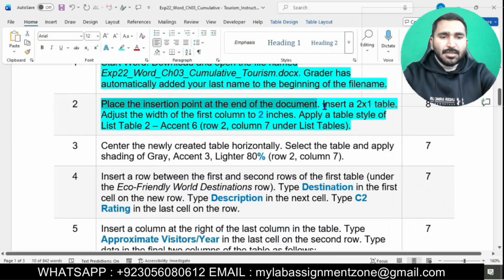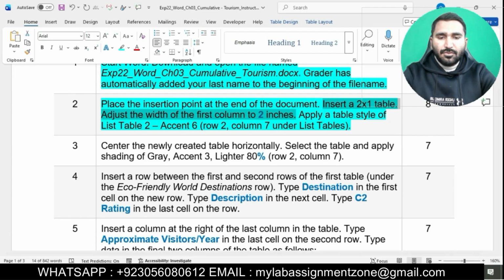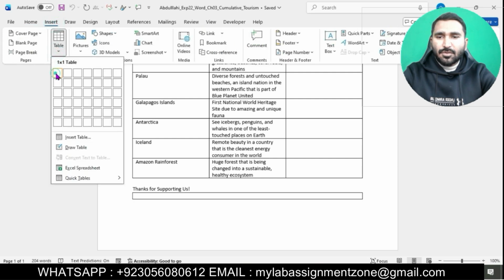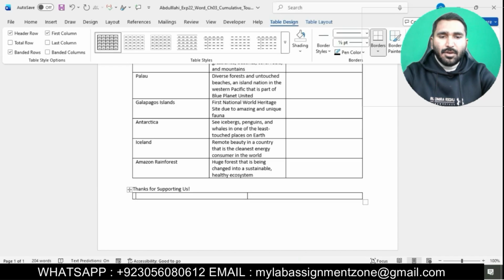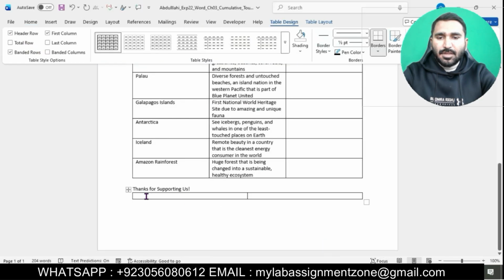So insert a 2 by 1 table. This is the second point of question number 2. So we will have to insert a 2 by 1 table, adjust the width of the first column to 2 inches. Okay, we will go to the Insert tab. In the Tables group we will insert a table of 2 by 1, 1 row and 2 columns. So adjust the width of the first column to 2 inches.